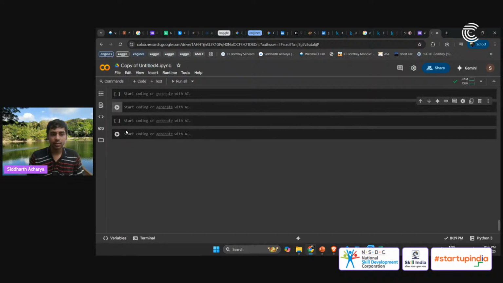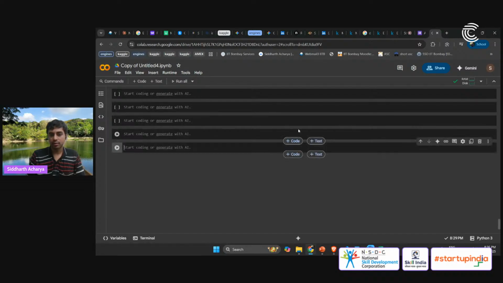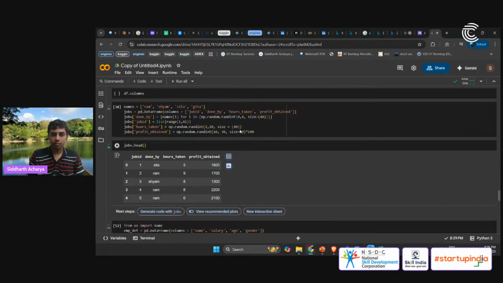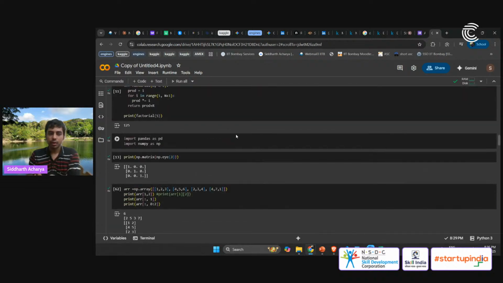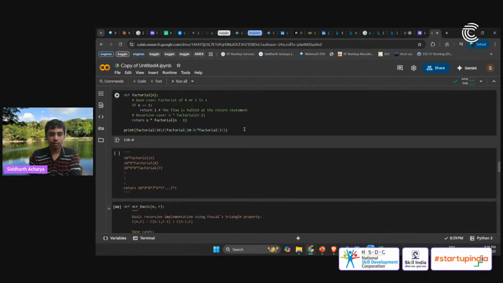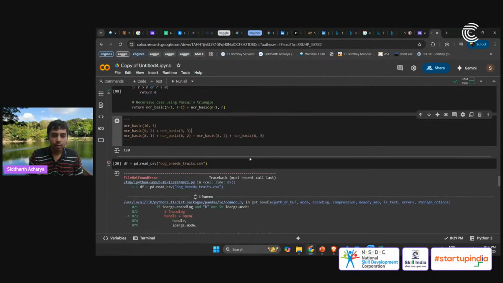So escape plus A, escape plus B, these are the two methods of making new code boxes. But nevertheless, you can just try this, right? This way you can make new code boxes, write your code, and execute them. Very simple, good user interface.